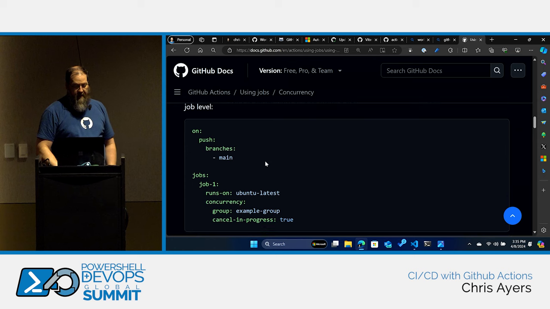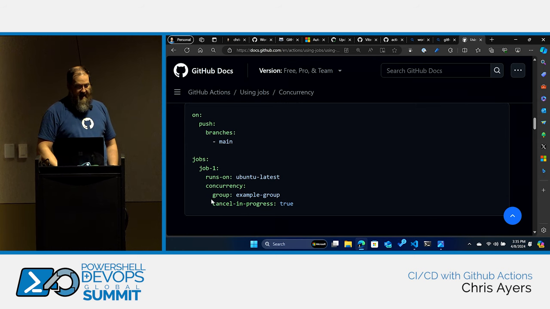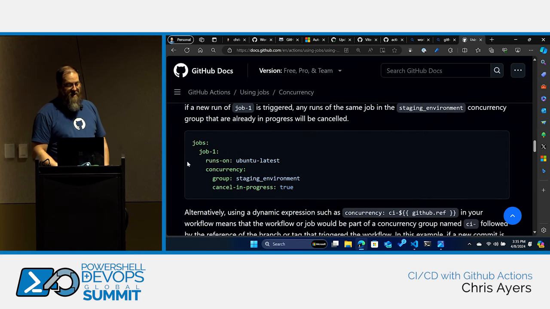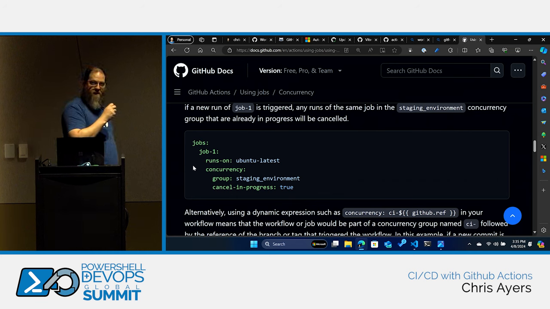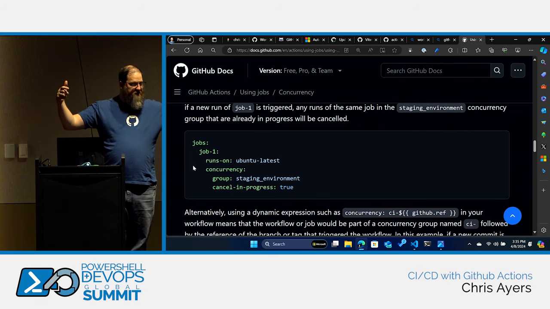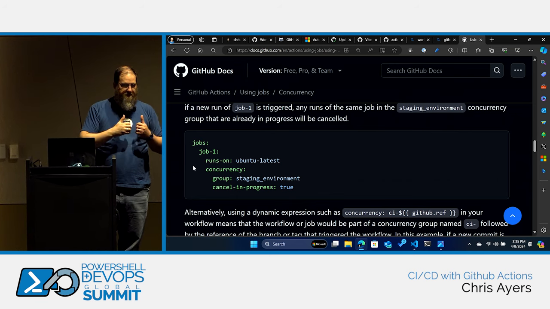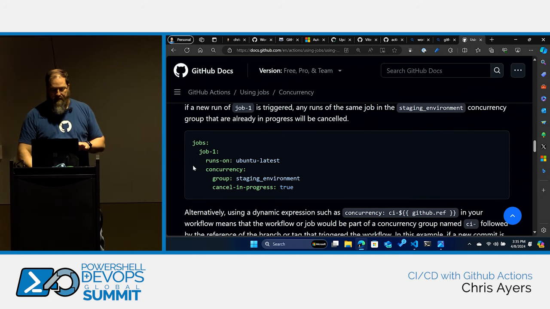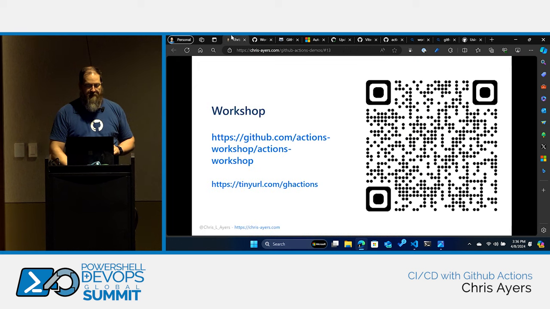You can, like, give it a name. Be like, hey, this is my .NET app. Only one thing can do my .NET app at once. Cancel any other ones. So you have a lot of different capabilities around that concurrency where you can limit two or three jobs stepping on each other at the same time. So as you're building these complex things, concurrency will come up.